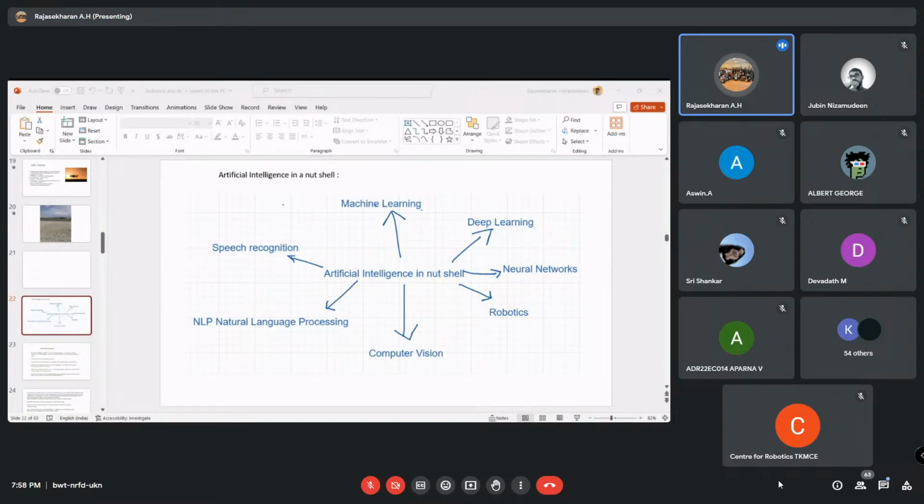Machine learning means they again use some statistical and mathematical models to analyze and extract patterns from the data, and they use those patterns to make predictions or decisions about the new data. From the past history or from the past data, we are going to predict the new data. So that's what machine learning is.